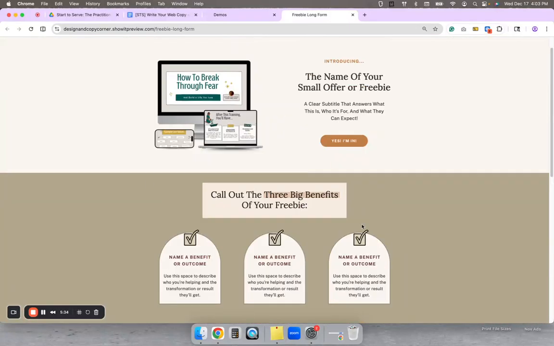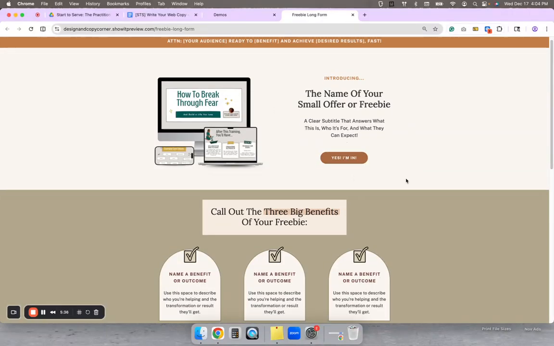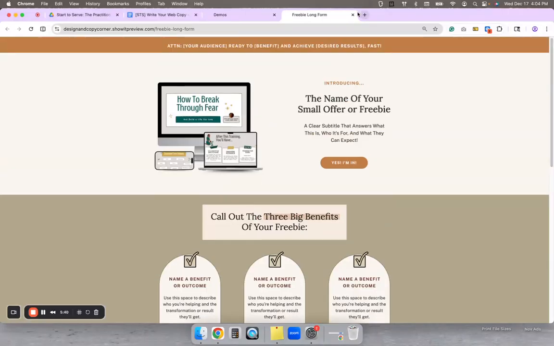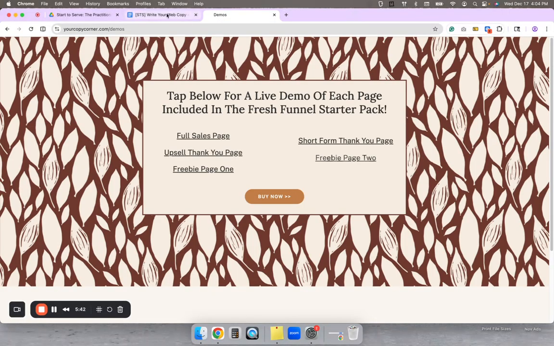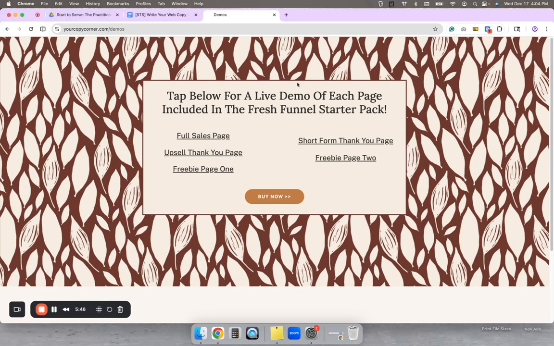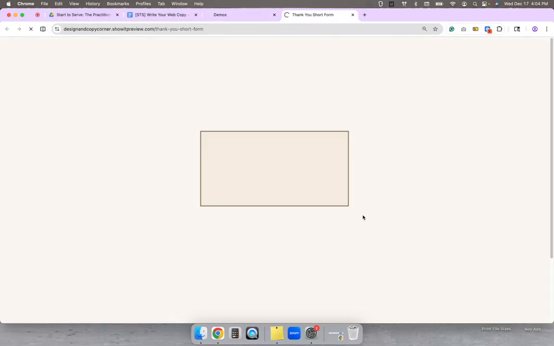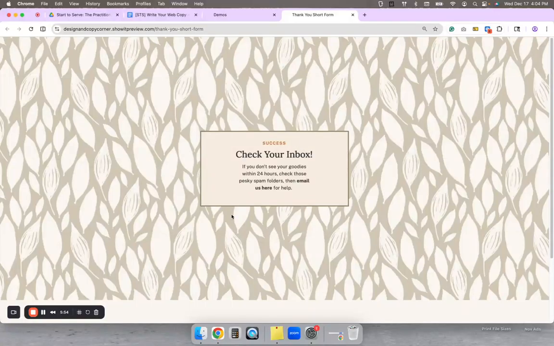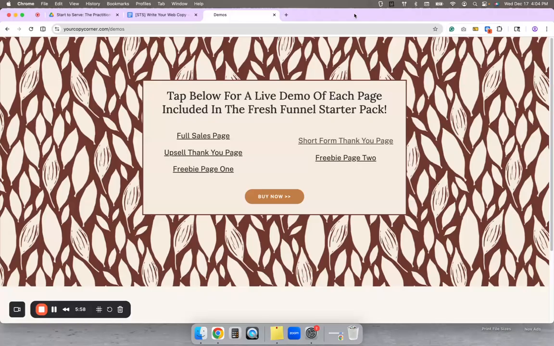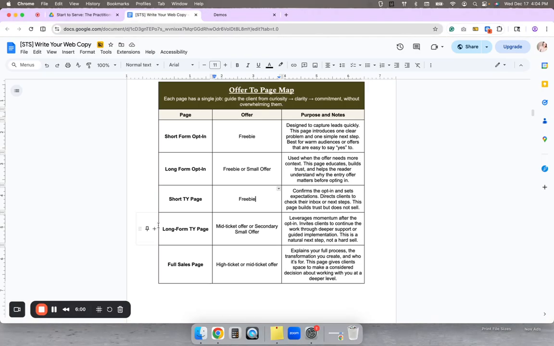So you'll create what's included in it, and then you'll link to your cart builder, right? So this just has a little bit more information than just a regular opt-in page. Then we have the short thank you page. This is for the quick freebie. And so this short form just explains, hey, check your inbox. If you don't see it, email us here for help. So this is just a real simple, basic thank you page.